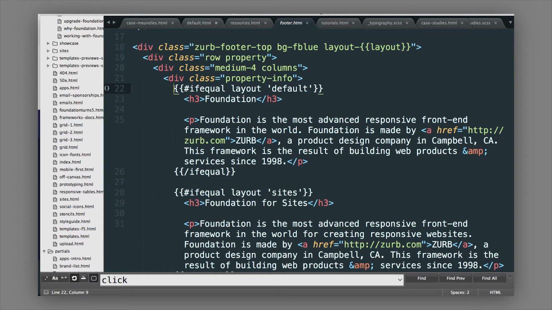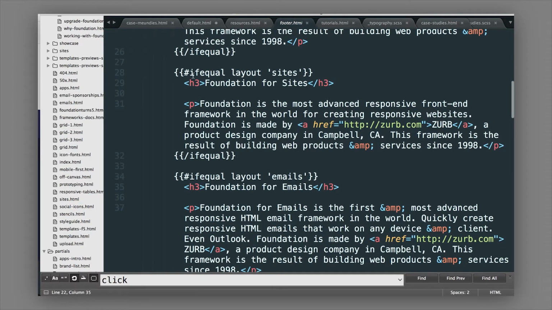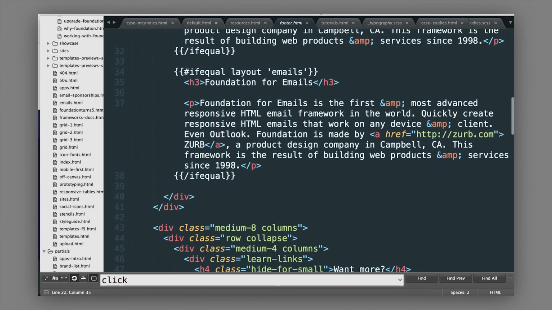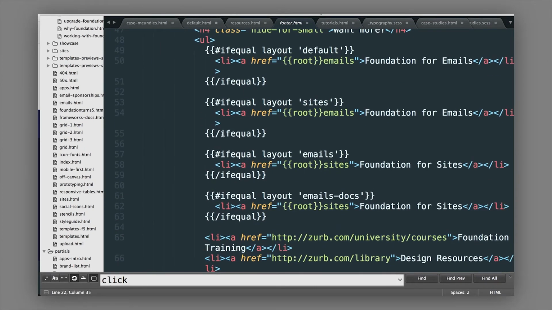But we also have the IfEqual helper. So we're saying IfEqual layout, and then we're naming the parameter here, or the argument. So default is the name of the default layout, so it's going to use this text here. And then down below we have our layout is sites, and so now it's going to use this different text. And then for emails it's going to use this different text. And we can do that down the line with all these different links as well.